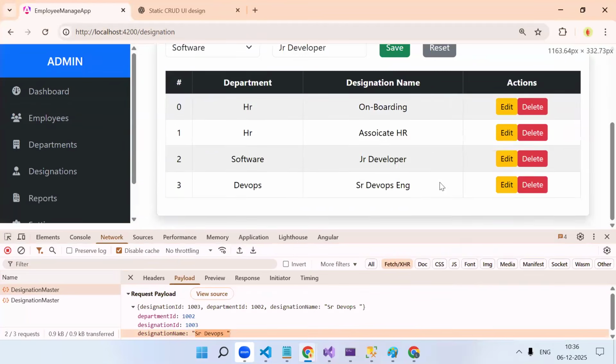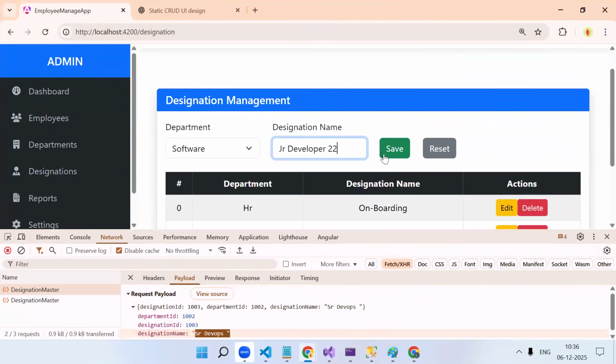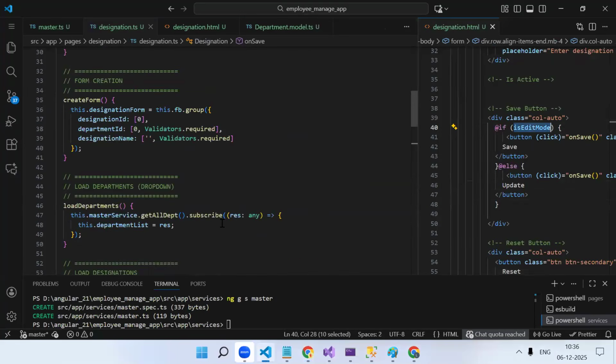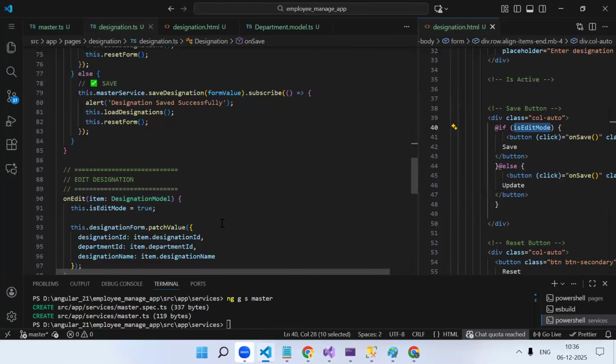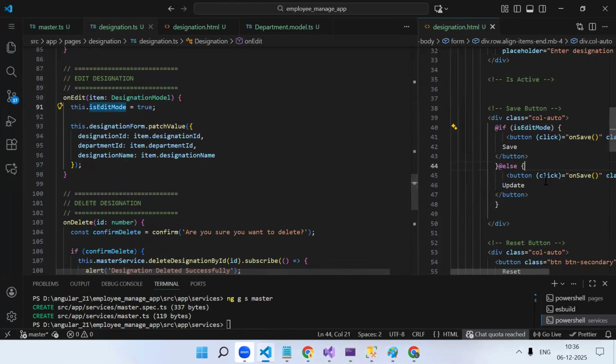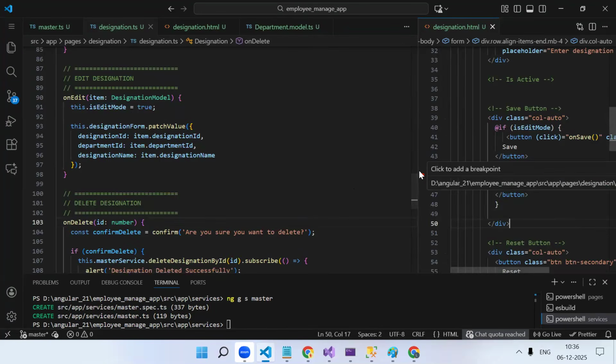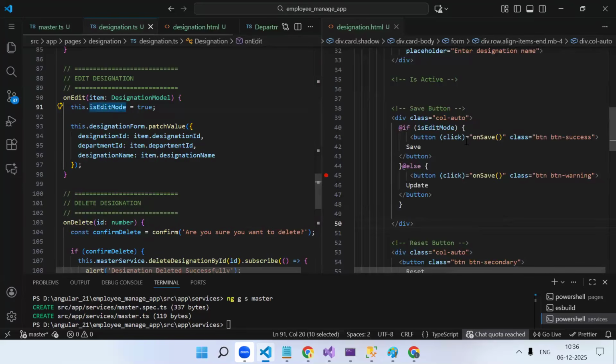Software junior developer post, I'm trying to update. Go to on click of. Wait, the update button is not visible. Why? On click of edit. Where is the edit? We are making it true, right? So the update button should be visible. Same code we have written over here. See, on click of the edit function, we are changing this variable to true. Okay. So we need vice versa, na? If it is true, always show the save button. We need vice versa, false. That's why.